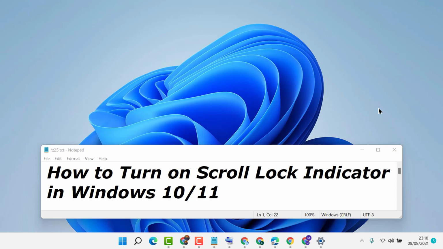Hello and welcome guys. In this short and quick video, we will learn how to turn on scroll lock indicator in Windows 10 or 11.